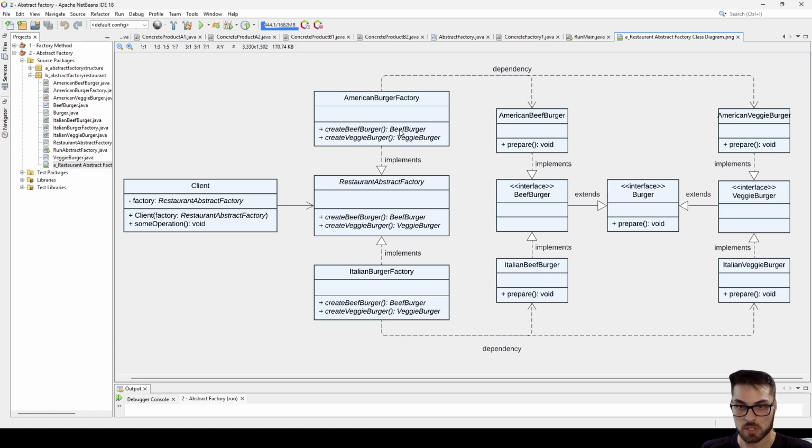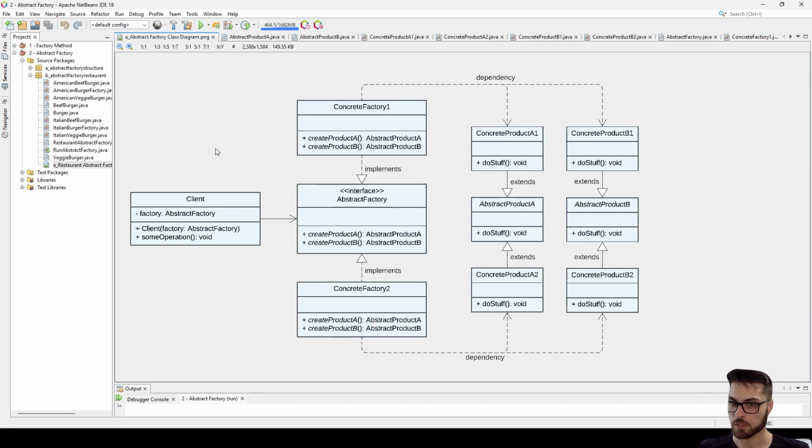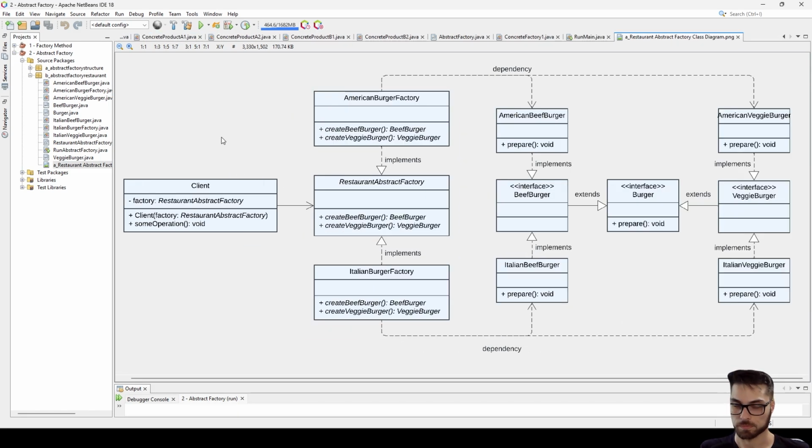You know that it returns the beef burger and the veggie burger. So you can return American beef burger in the first creator method and American veggie burger in the second creator method. We're not using the client. This is just for reference. So I'll put up the other diagram again and you can see the difference.